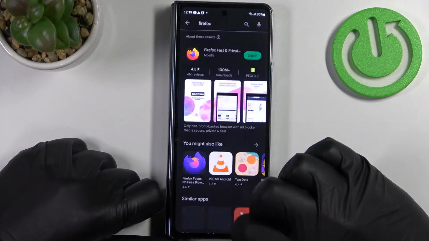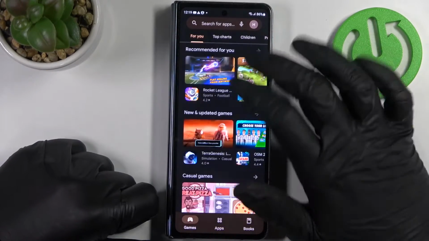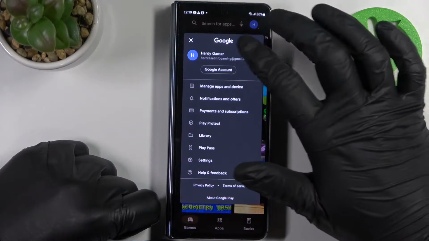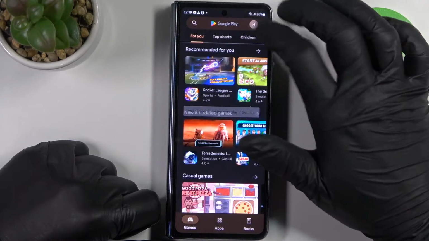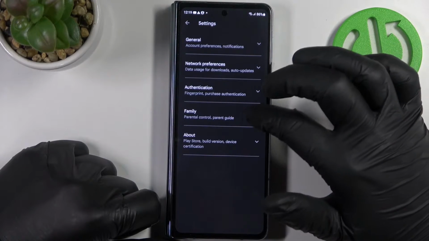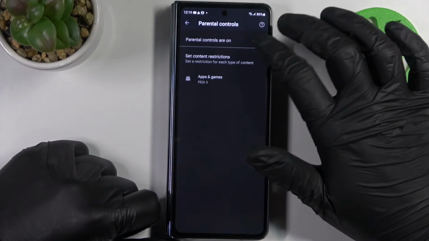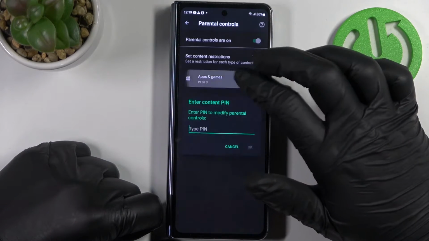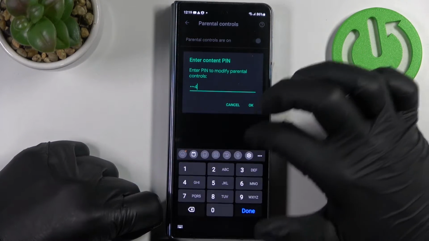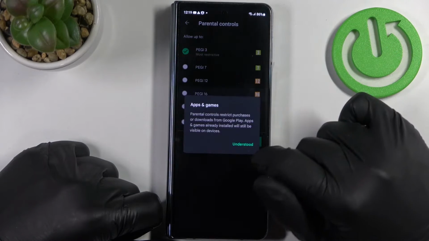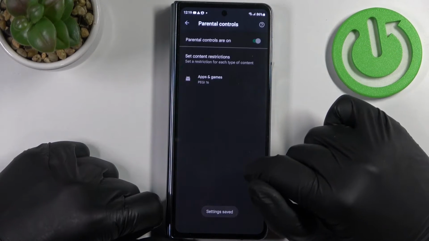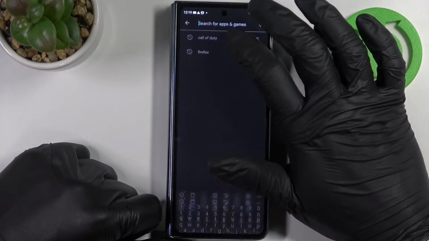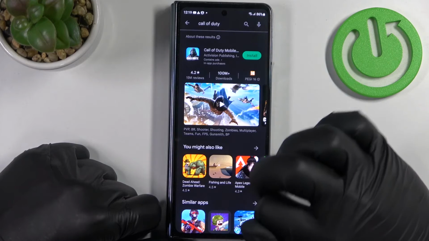So to fix this, go back, click on your profile picture, navigate to the settings, reveal family, parental controls, and now either disable parental controls entirely or go for apps and games, enter a PIN code, click on OK and increase PG to at least 16. Make sure to save the settings afterwards, and now if we try to find the game again, it should be right here.